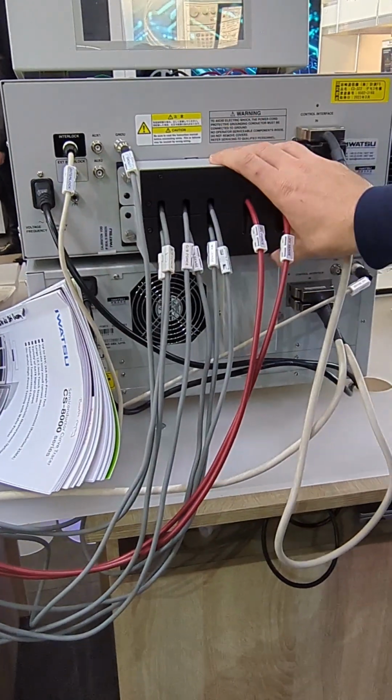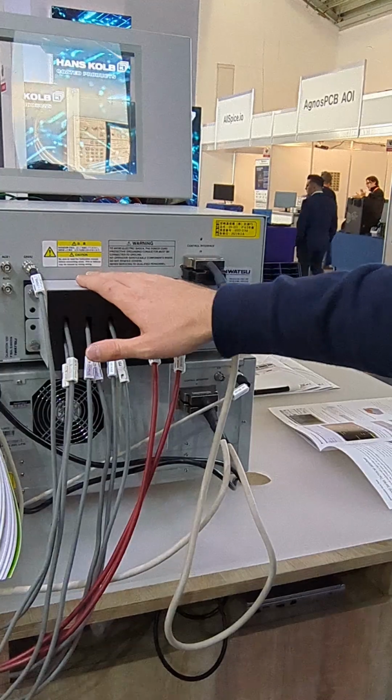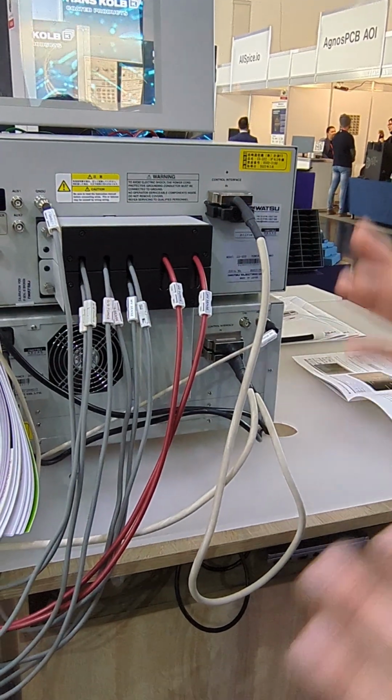And of course, everything is safety safe, so it's not possible to touch any dangerous parts of the unit, and you can absolutely be sure that nobody is hurt.